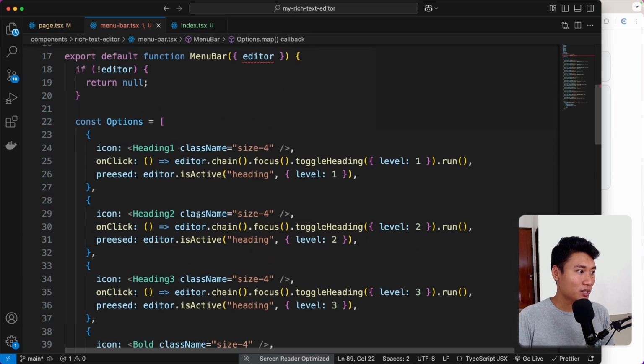So this function here, when we click the heading 1, it will run editor.chain.focus.toggleHeading, and basically we make sure this is level 1 and we run that. If we're running this, the isActive heading level 1 will become true. So that's why we get the pressed true in this heading 1 right here.